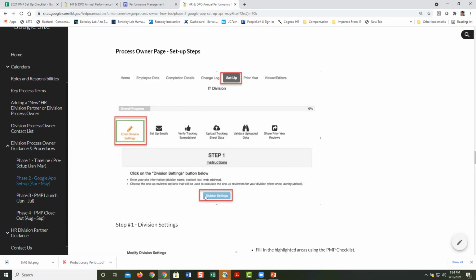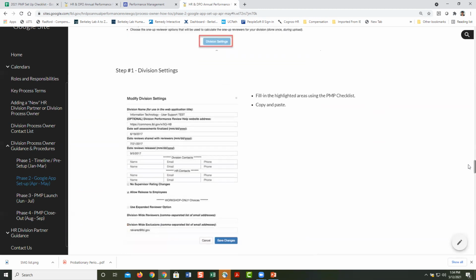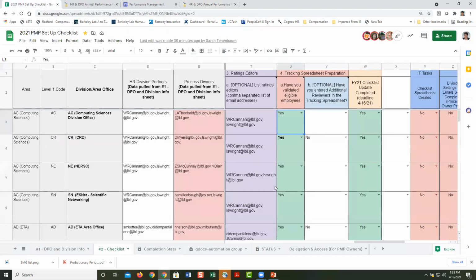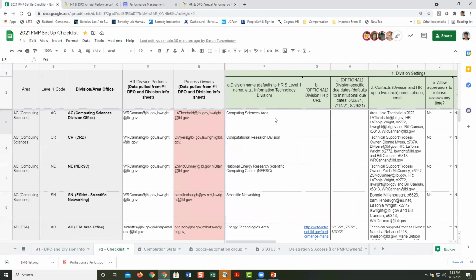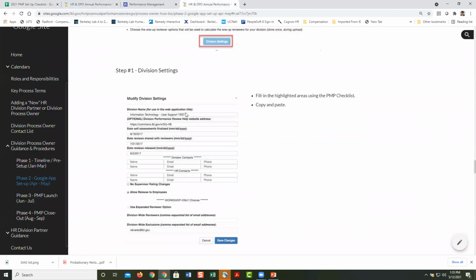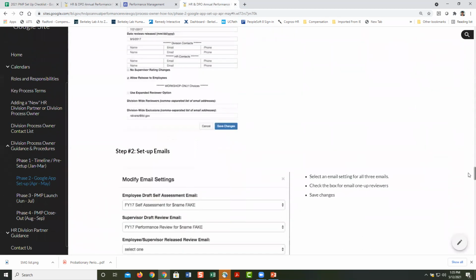So here's the process owner page. You're going to click onto that, and it has all of the screenshots of what to do. Your division settings, division name. Remember, we talked about that over here. Here's your division name. You're going to copy and paste it into these areas. Here's your performance website address, the date of self-assessments, the date reviews are shared with the reviewers, and the date reviews are released. So that's the one panel that you'll be filling out.